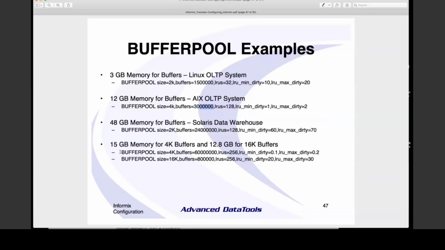If you have 2 buffer pools, and you can do this, this is an example where I have a 4K and a 16K buffer pool. You have to have 2 separate entries, and you can set different page sizes for each of those buffer pools.